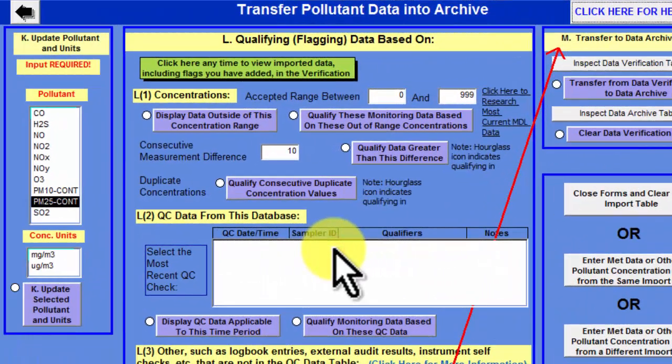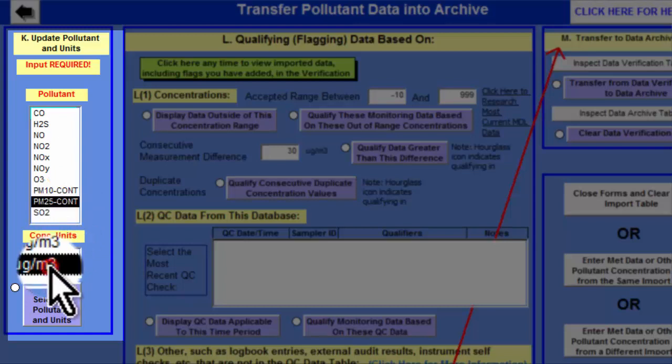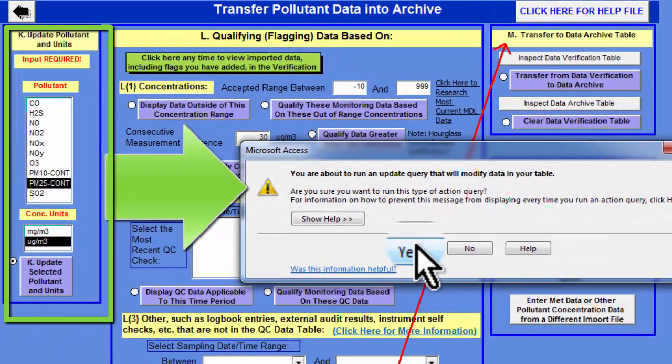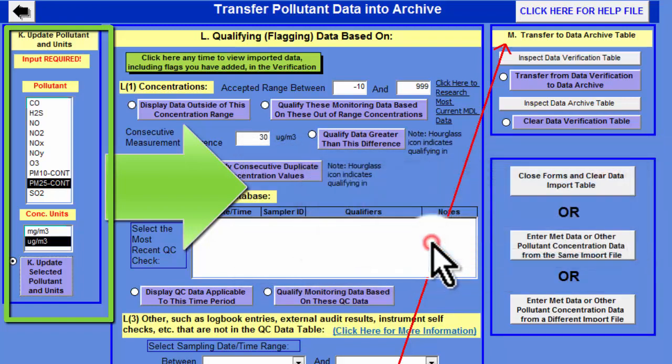So we're going to click here, and it takes you into this screen where we have to attach units, and we're telling it this is PM 2.5 continuous. The units are micrograms per cubic meter. We click OK, update selected pollutant and units. We say yes, we want the fact that every row of data is PM 2.5 continuous in units of micrograms per cubic meter. Yes, and every row, 336 rows, yes.